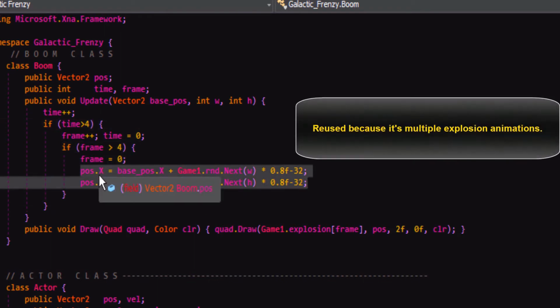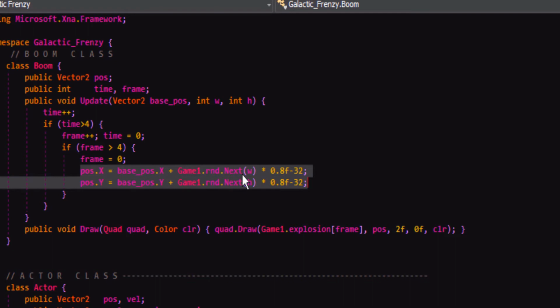So I'm just resetting the frame, resetting the position to be the base position, so the character position, plus some random amount horizontally and vertically for where it should be, kind of scaling it a little bit smaller than that range, so it's inside the character. Subtracting 32 from it because that's half the size of the explosion, so this kind of centers it a little bit better.